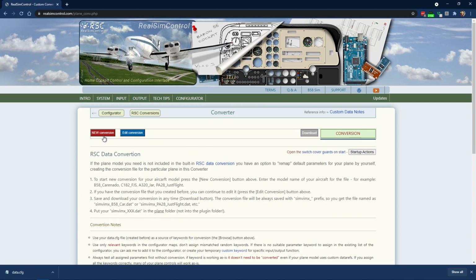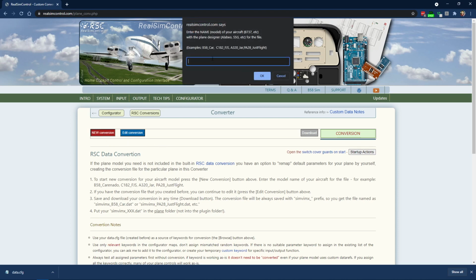So we're going to start a brand new conversion. We're just going to call it Airfoillabs Cessna 172, and you can call it whatever you want. I'll just put an underscore here, and that's going to be the name of my configuration file. And remember, when you save this file, it needs to go inside the aircraft folder, not inside the SimVimX plugin folder. That is very important.